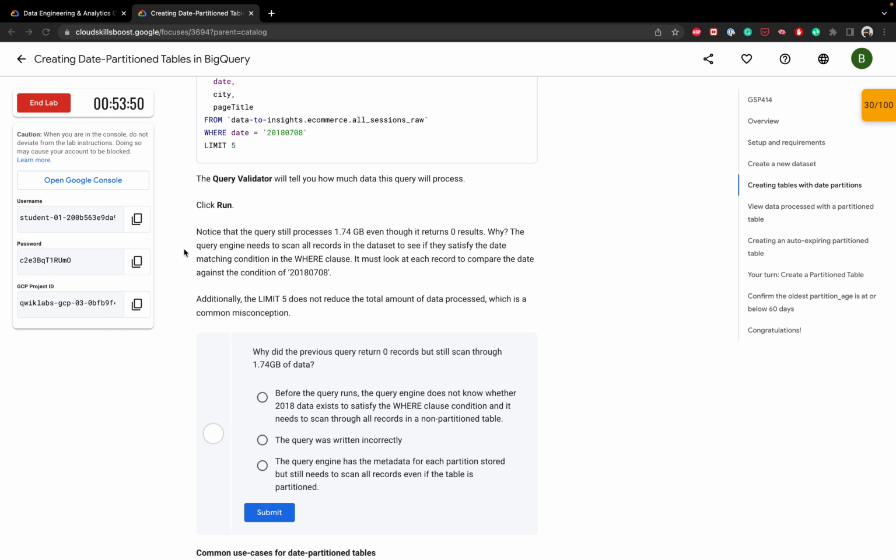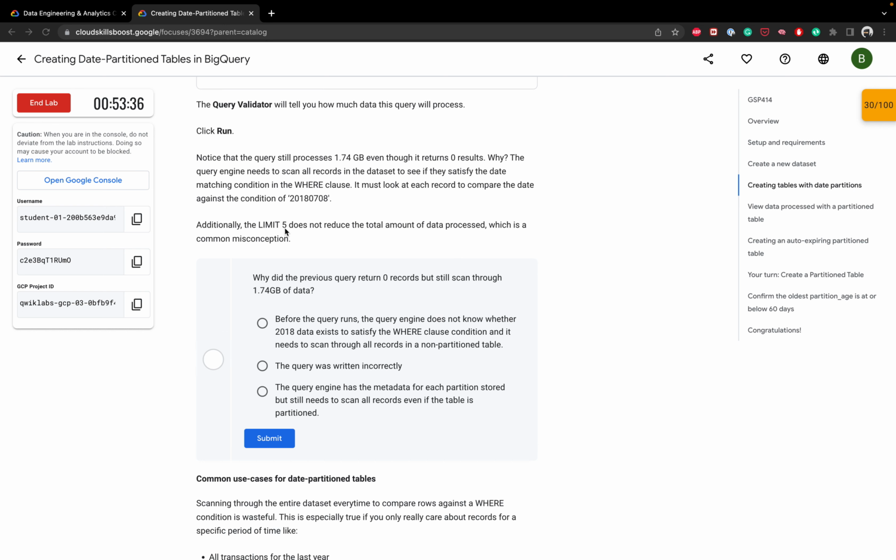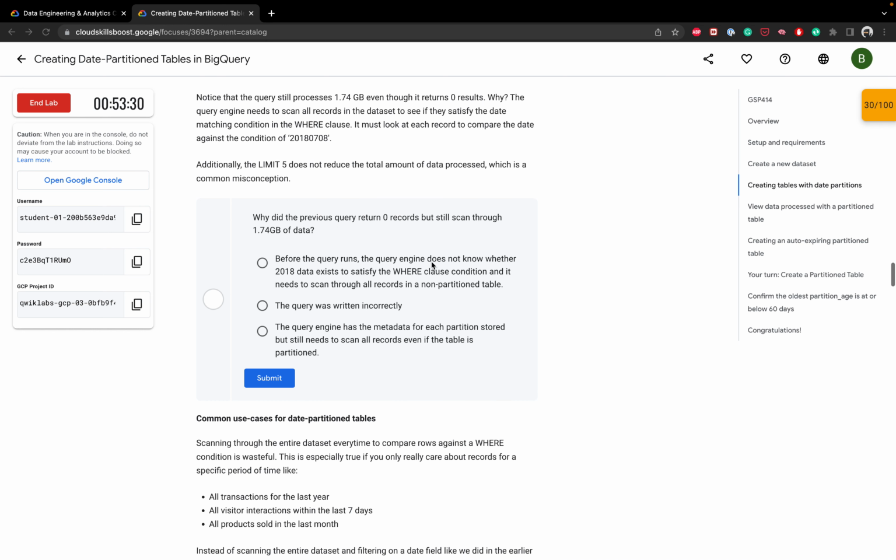Why? The query engine needs to scan all the records in the dataset to see if they satisfy the date matching condition in the where clause. It must look at each record to compare the date against the condition. Additionally, the limit 5 does not reduce the total amount of data processed, which is a common misconception.